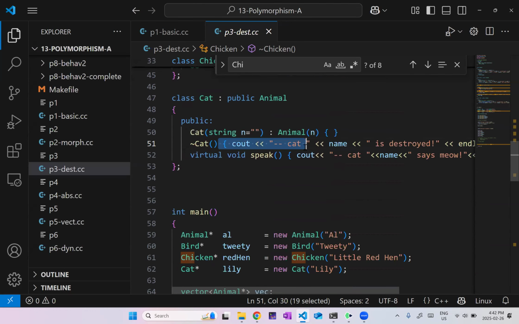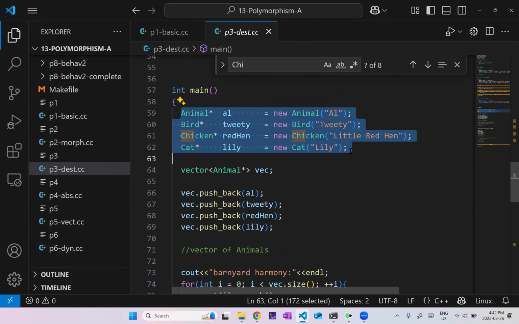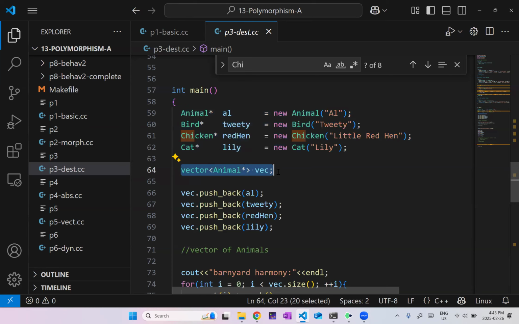And then we have a cat. Well, the cat doesn't do much, but we're going to take all of these. We're going to dynamically allocate a bunch of these animals and store them in pointers, and then we're going to push them onto a vector of pointers.